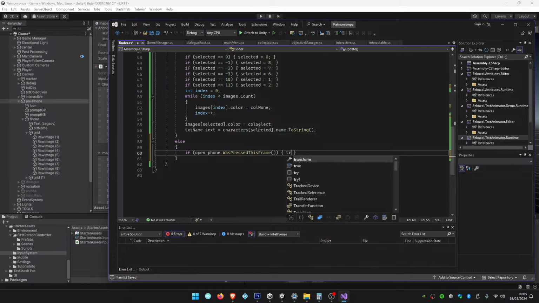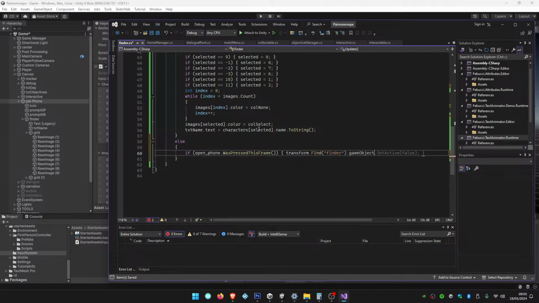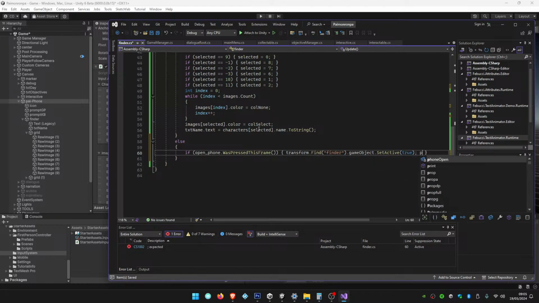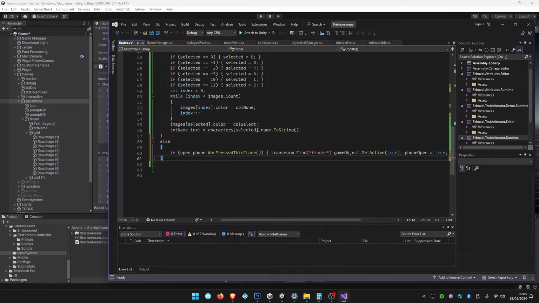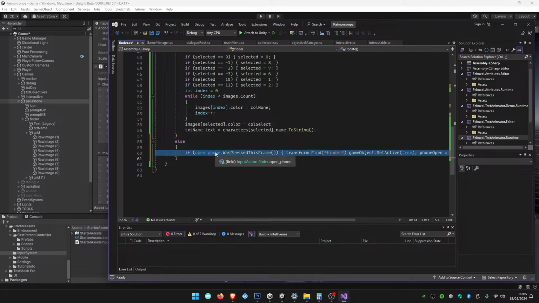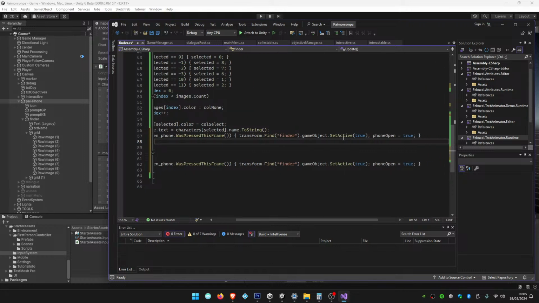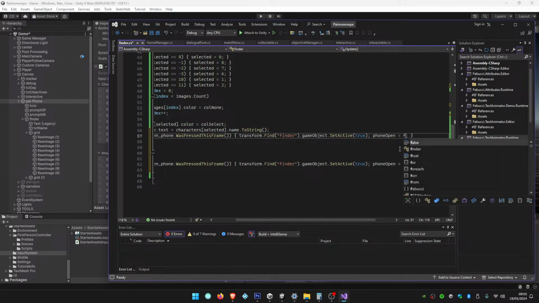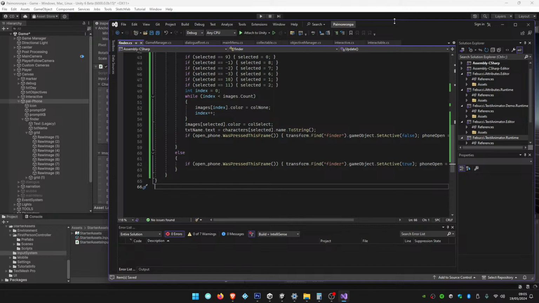I could just say, okay, and then basically if we do that when the phone is already open, then we want to close the phone. Okay, let's just quickly test that.